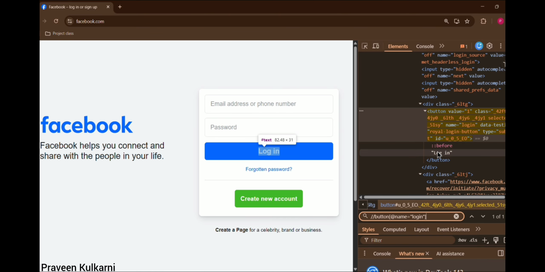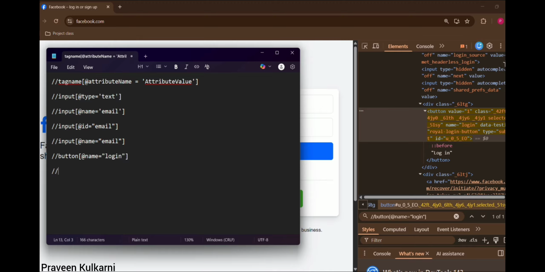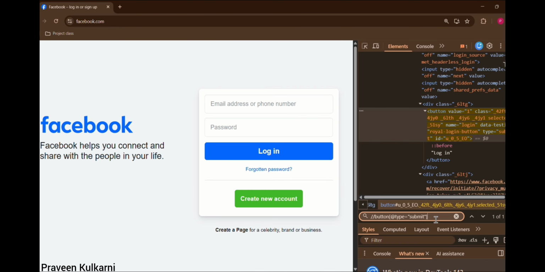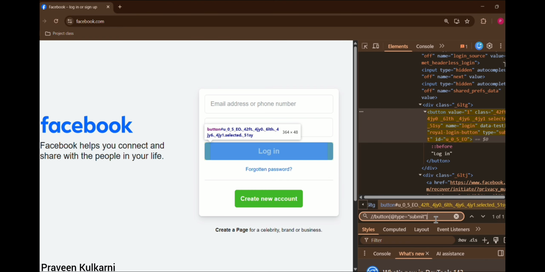And one more thing, there is something called a text function over here. How to use that? We will cover the text function related part in the next video. As of now, we will only cover the basics of writing XPath. I can also see that there is a type submit. Double slash button of type equal to submit. Let's check whether this is working or not. You can see that the result is 1 out of 1.